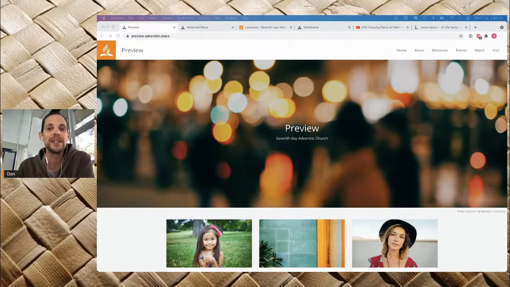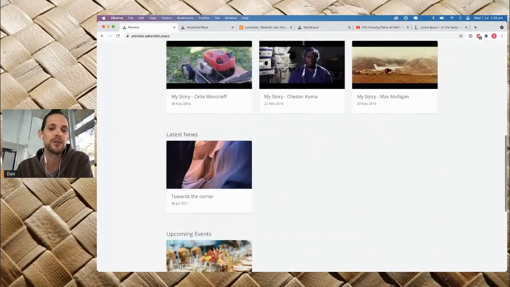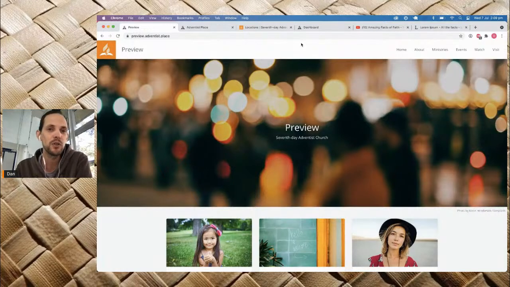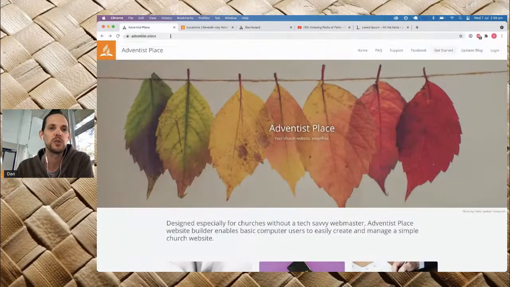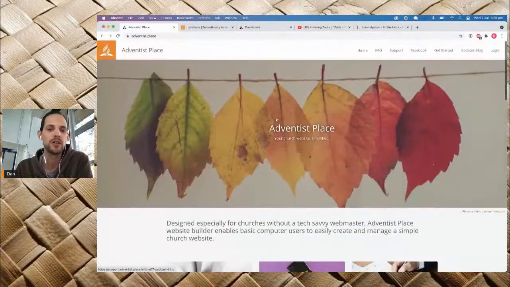All right, so here's a preview of an Adventist Place website to give you an idea of how it looks. And today we're going to look through applying for a website and setting it up and some of the features that you can use. So one of the first places you can go to is www.adventist.place. And when you get there, you'll see a general site about the platform. And looking at some of the features, you can jump off to support, read our FAQ, or you can click Get Started. So that's what we'll do now.